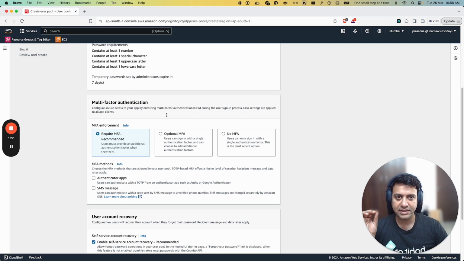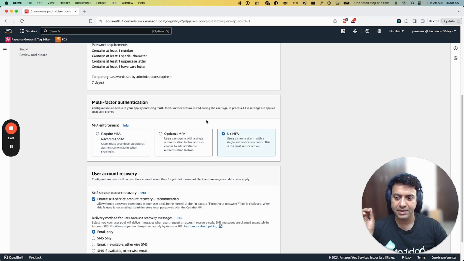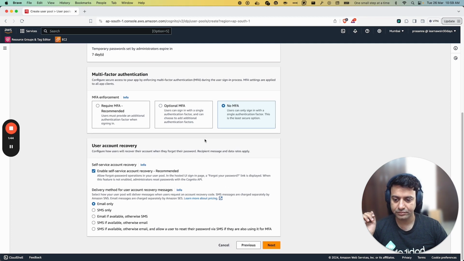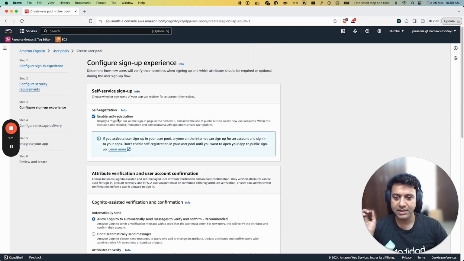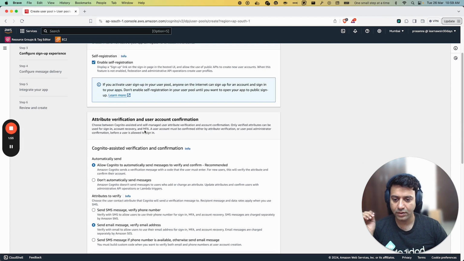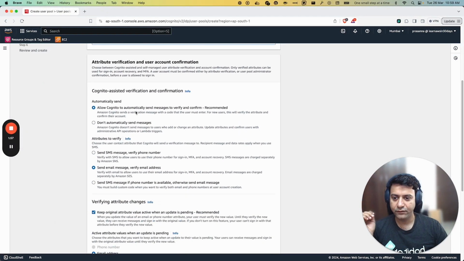For example, once you are signed in with username and password, we can check for additional authentication like a time-based OTP which is sent to your mobile phone. But in this case, we are not going to use any of these things. But configuring MFA is just a checkbox. That's it. And self-service account recovery is also there. And enable self-registration, so people can go and sign up by themselves. It is also allowed. Okay, verify and confirm is there.